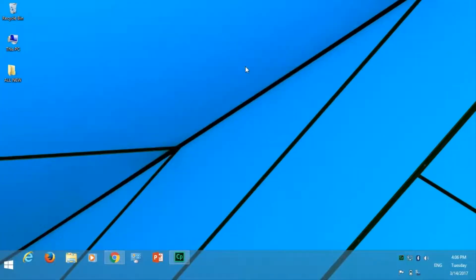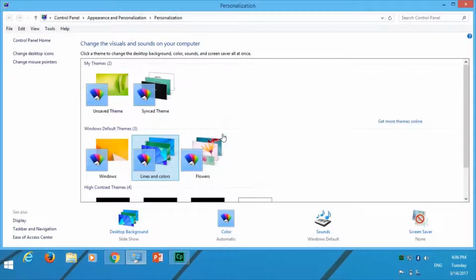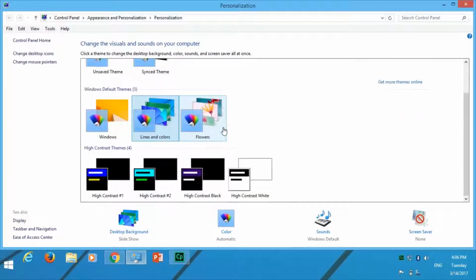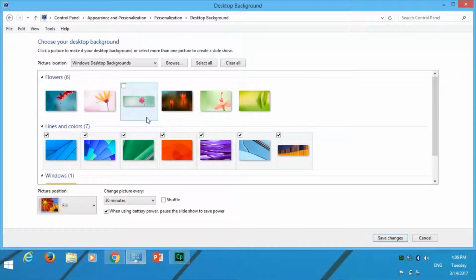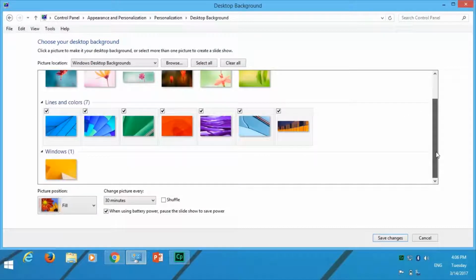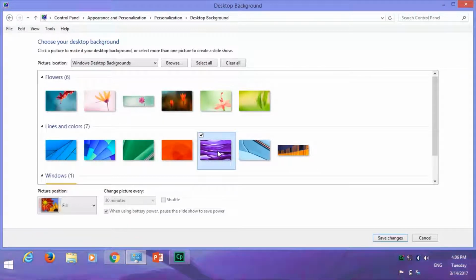So this was a very simple step. If I want to change the desktop, or the wallpaper of my computer, I simply go to Desktop Background, and you can see an array of pictures available. Well, I like this particular flower here, or as a matter of fact, I would like to choose this purple color. So we simply click on it.